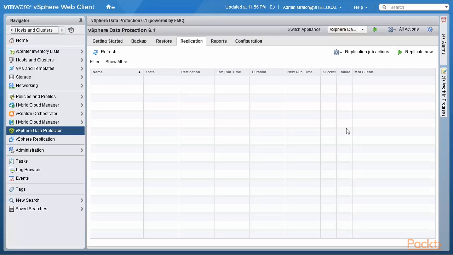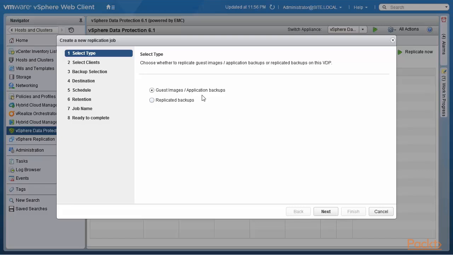vSphere web client. We're at the vSphere data protection appliance, the very first one that we are running on our 220 vCenter. And what we're going to do is to create replication jobs. So replication tab, replication job actions, new. It's asking us whether to choose to replicate guest images and application backups or replicated backups on this VDP.